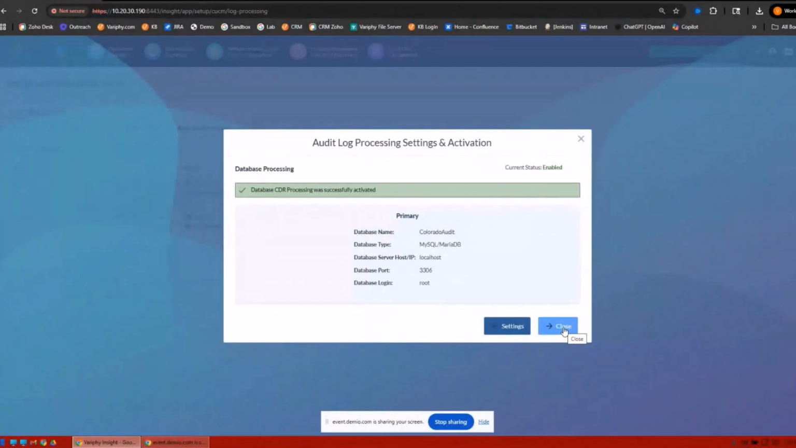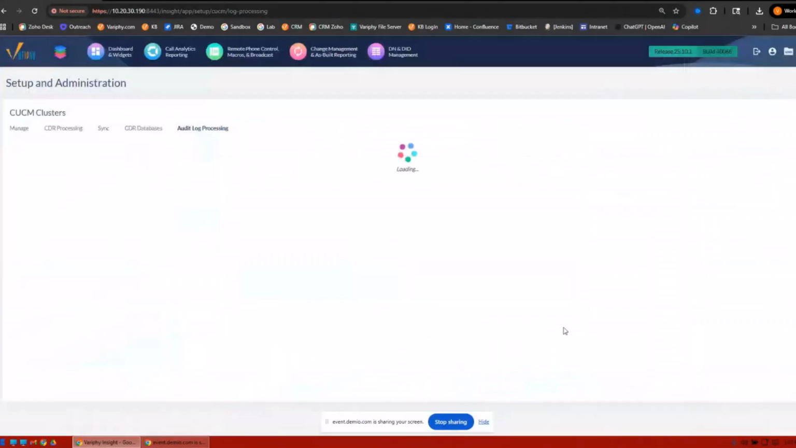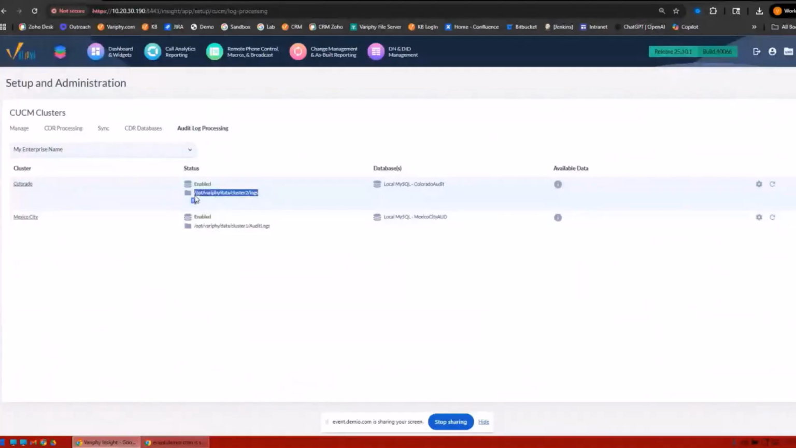But let me talk a little bit about what's going on in the background. So once I activate this, Verify is going to go through the audit log directory. So if you've been storing audit logs for a year, 2 years, 3 years, 4 years, which would be excessive, but if you are storing them and you have an excessive amount of audit logs, what Verify is doing right now, it is going through all your existing audit logs and then bringing them into the database. So this could very well take a few moments.